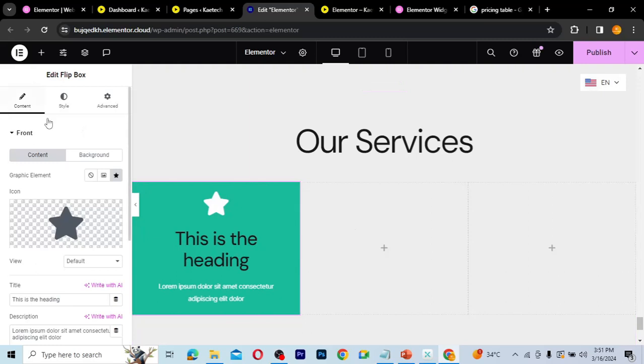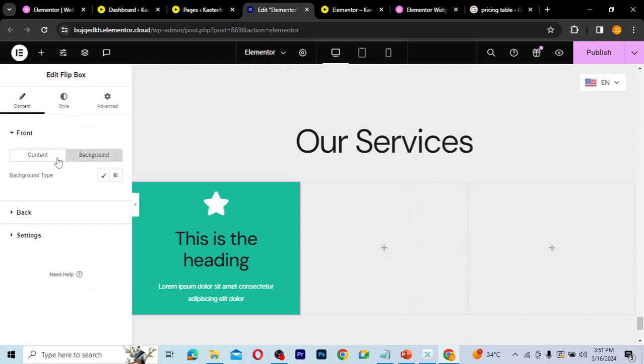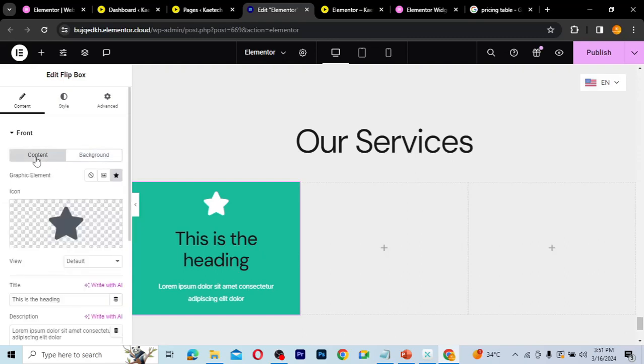Now if you look at the left hand side over here, this is the edit panel of each flipbox that we're going to talk about. Starting from here, you can edit the content or the background. Either way, you are able to edit it. So let's say we want to go over here, to the content.